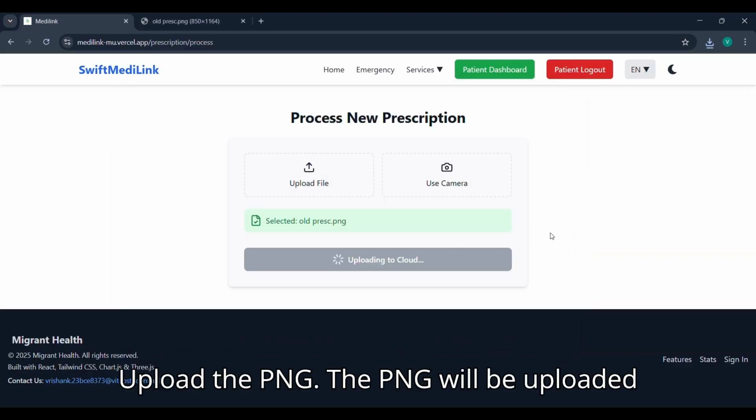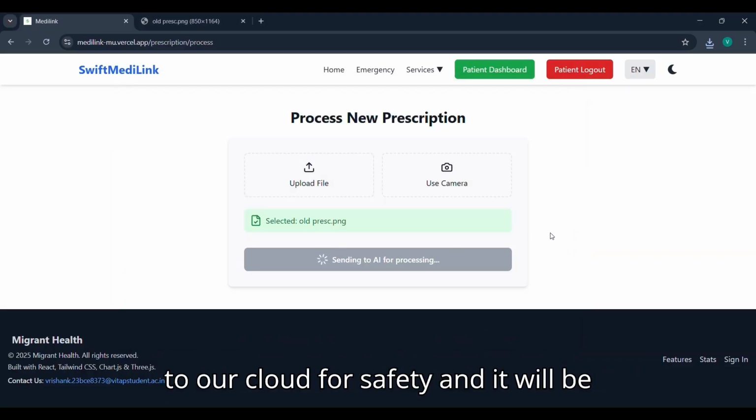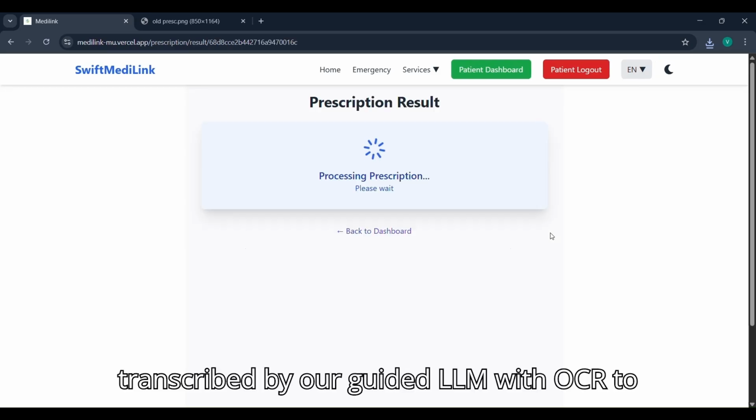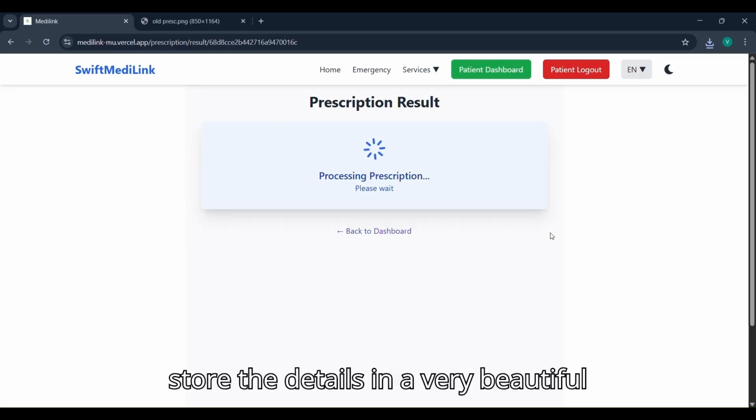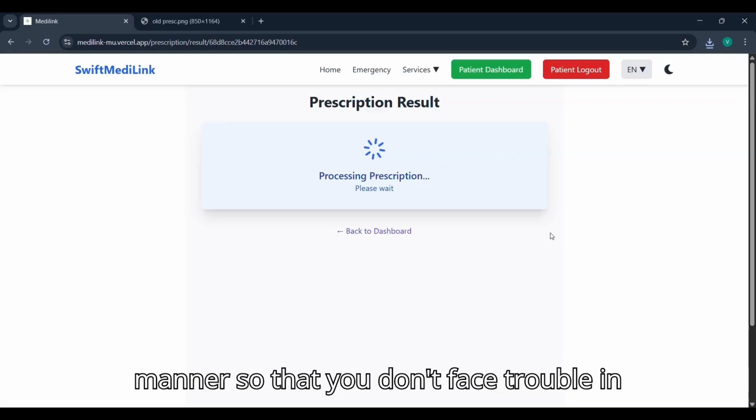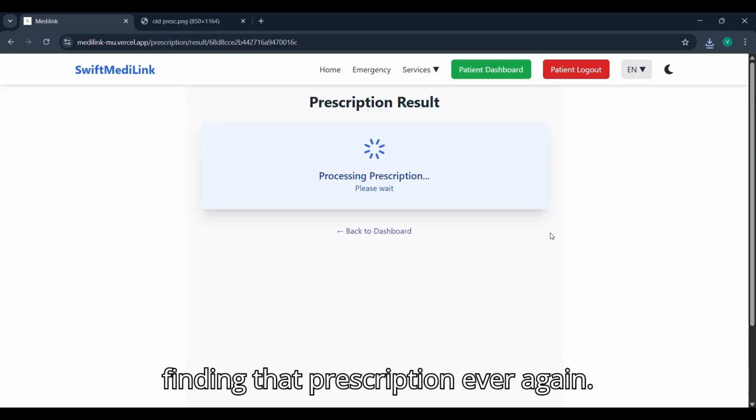Upload the PNG. The PNG will be uploaded to our cloud for safety, and it will be transcribed by our guided LLM with OCR to store the details in a very clean manner so that you don't face trouble in finding that prescription ever again.